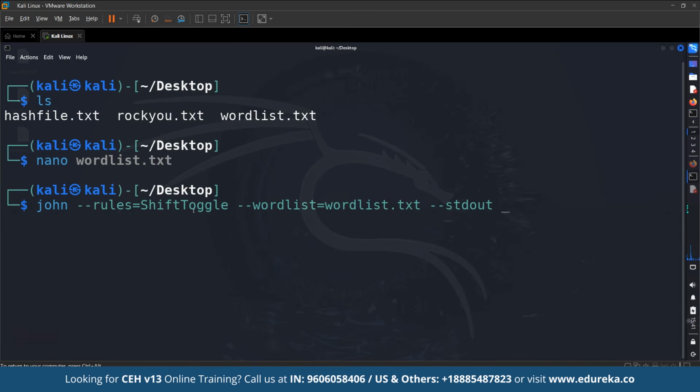--stdout, then pipe to more. Now here, john is the command to invoke John the Ripper. Next, --rules=shift toggle. This tells John to apply the shift toggle rule while processing the wordlist. Followed by which we have --wordlist=wordlist.txt, and this specifies the input wordlist file that contains the usernames that we want to process.